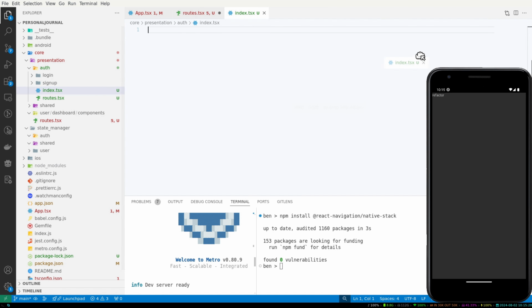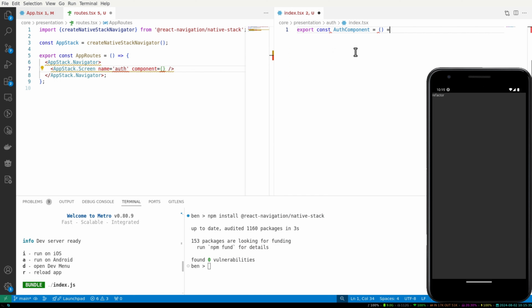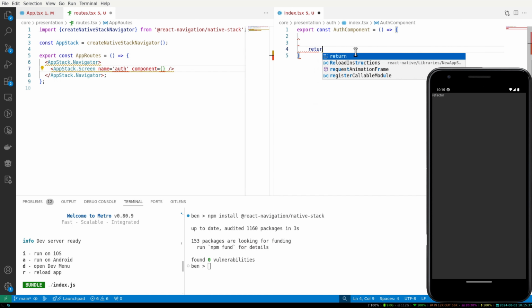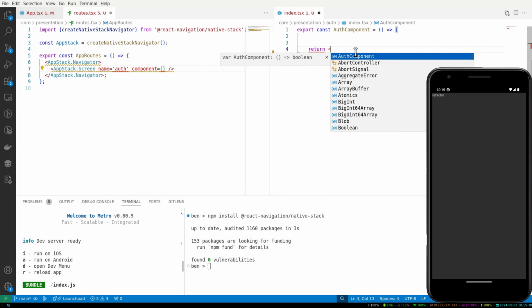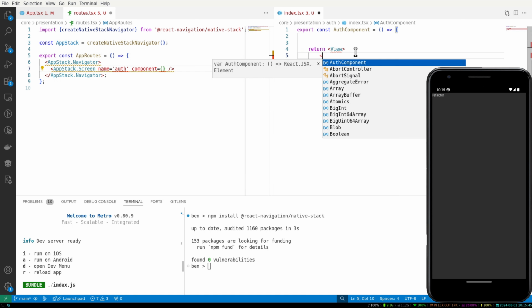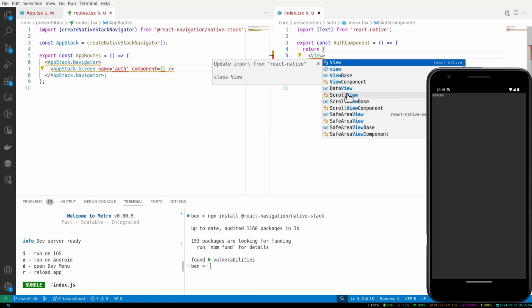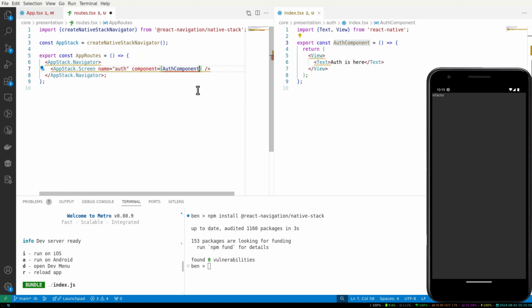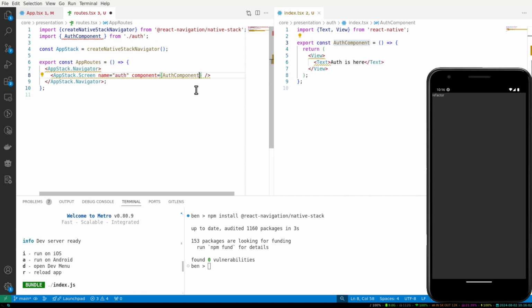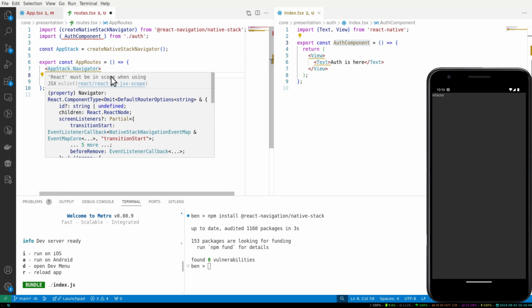So the component goes here, but we have not defined our component yet for our auth screen. So let's do that now. We say const AuthComponent, which is our entry point, and then here we just return a view. For now, just for testing purposes, we just return a view, and then we say this is a text. The view we import from React Native. So we will say this component is actually AuthComponent, and then the error should go.